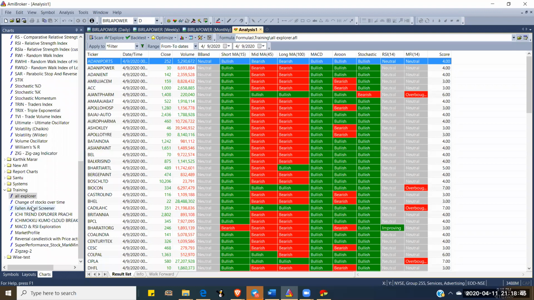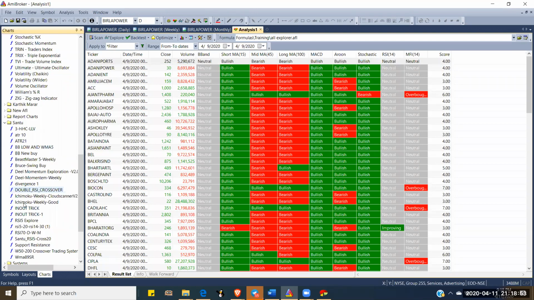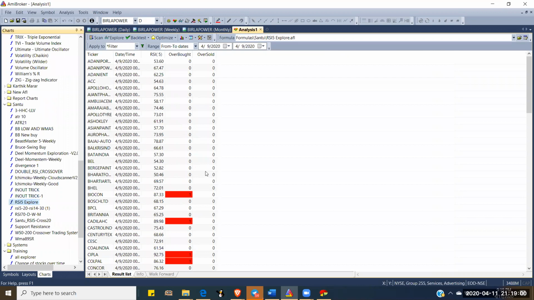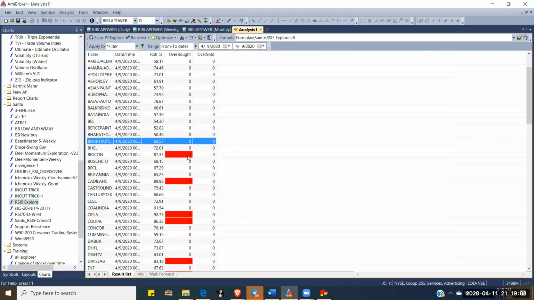Like Kamalji is using for RSI, right? So I have the RSI 5 Explorer. I will just give RSI 5 Explorer here. Once we explore, it will give which is overbought and which is oversold. When we get this one, Biocon is oversold, it shows. So this is not RSI 14, but it scans for RSI 5, where the RSI 5 is 80. So it gives the value here. It's 87 here.